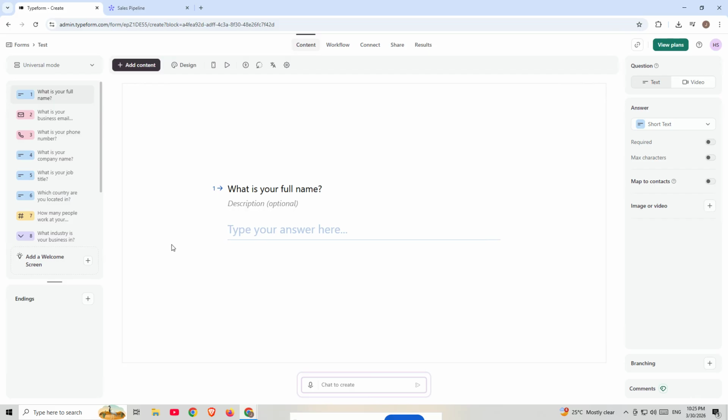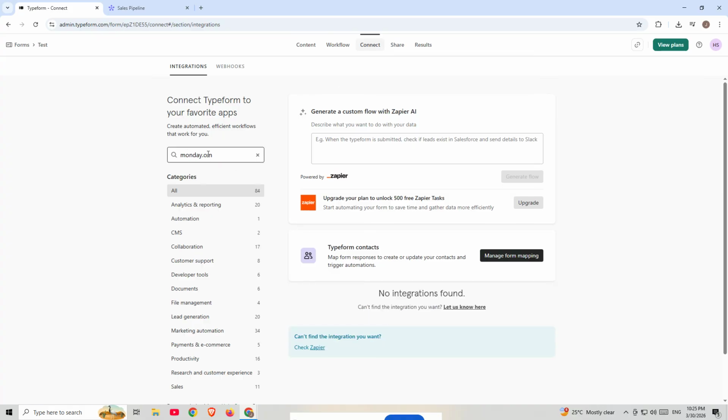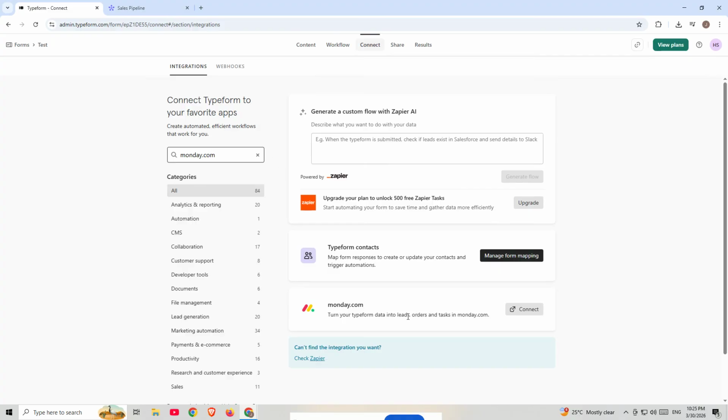After you open the form, look at the top menu and click on Connect. This is where Paperform lets you add integrations and automate actions based on form responses. On the integration screen, use the search bar and type Monday.com. Paperform will search through its available connections, and when Monday.com appears in the results, click Connect.